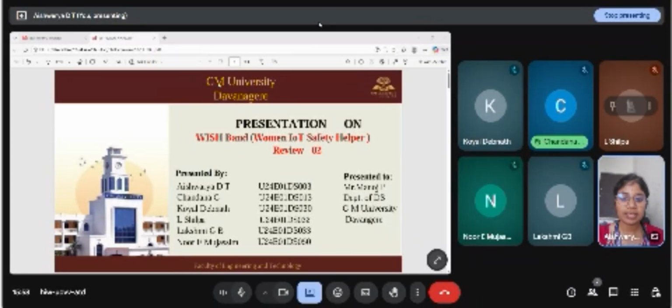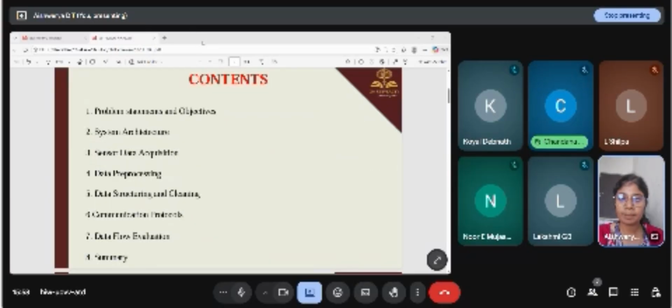Today we are presenting our second review progress of our project, that is Women's IoT Safety Helper Band. Next I am explaining our content page. In our PPT we are explaining the topics: problem statement and objective, system architecture, sensor data acquisition, data pre-processing, data structure and cleaning, communication protocol, data flow evaluation, and summary.